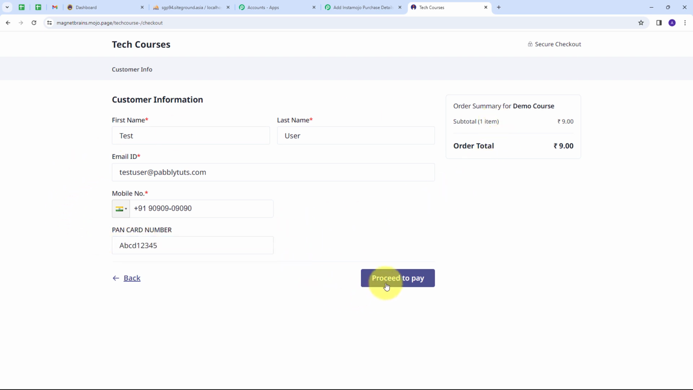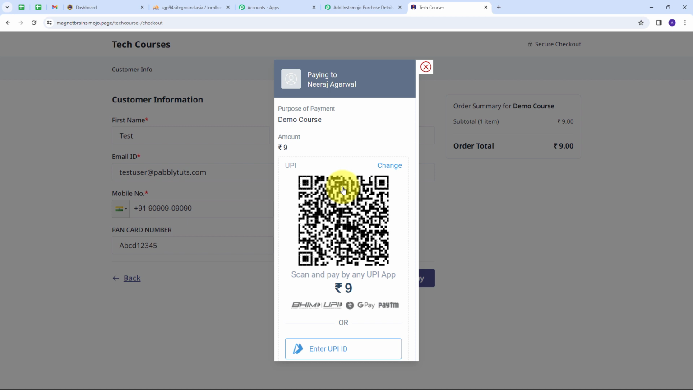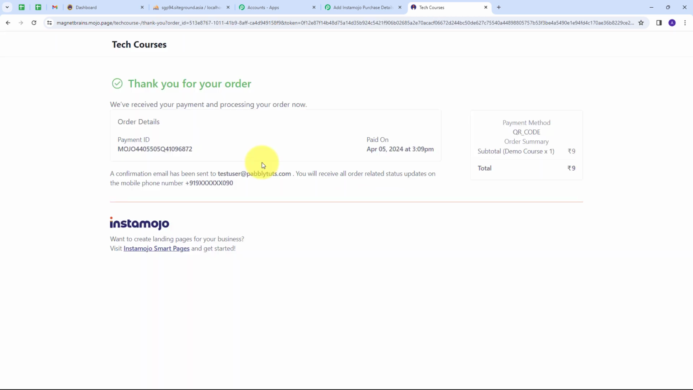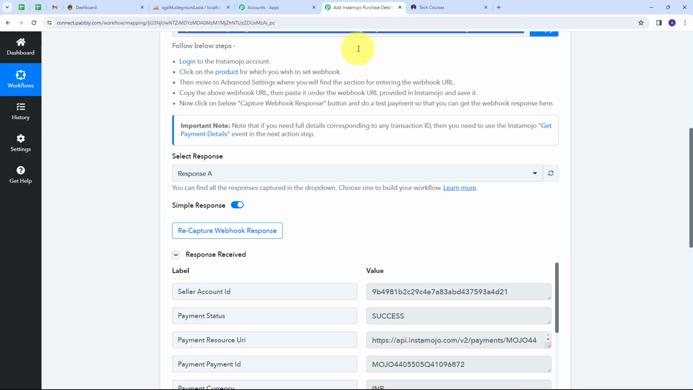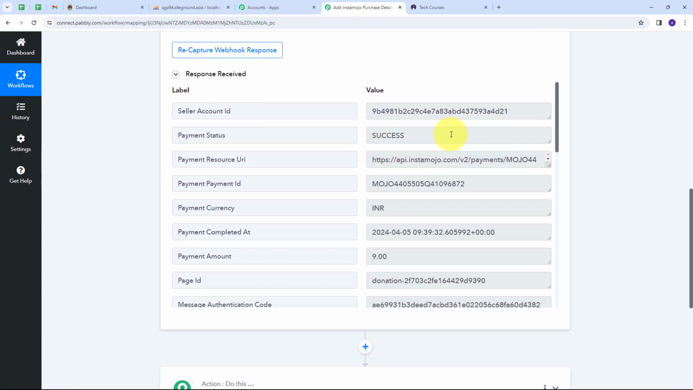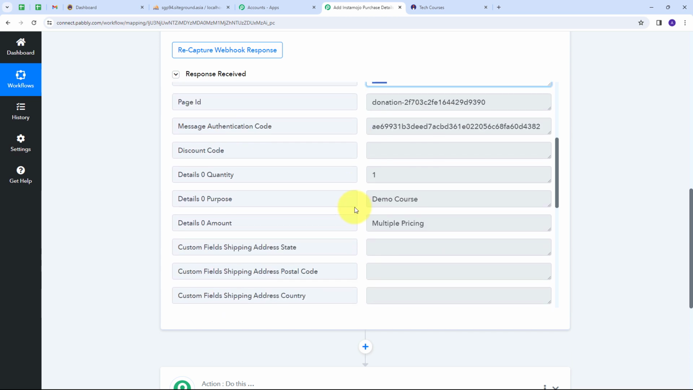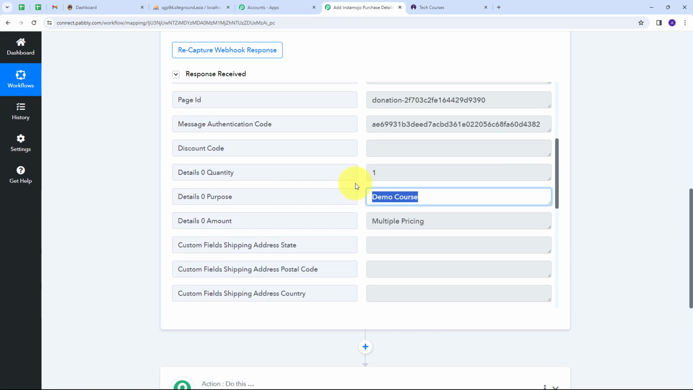Now I'm going to click on proceed to pay, and here I'm going to make a payment. So I'm going to select this option of UPI, and I'm going to make this payment. And here I have successfully made this payment. Now let's go back to Pabbly Connect, and here we can see I have received this response. So in the response, I have the payment status, which is success. I have my payment currency, which is of Indian rupees. I have my payment amount, which is 9 rupees. And I have my product name, which is of demo course.